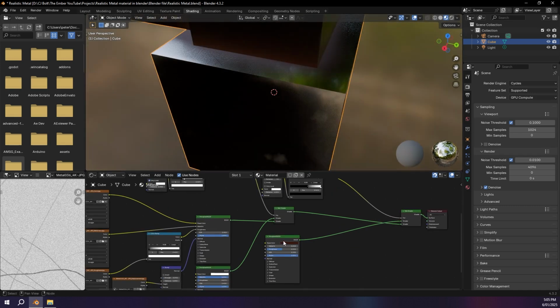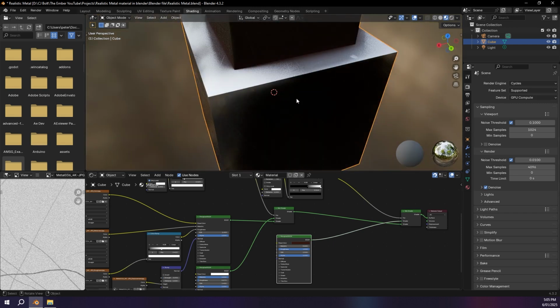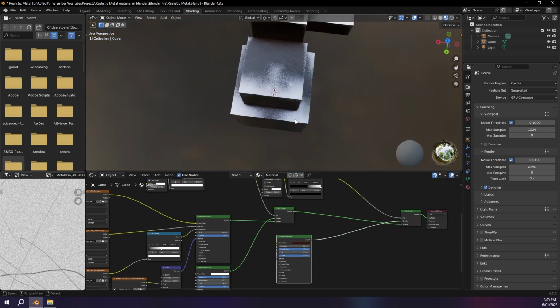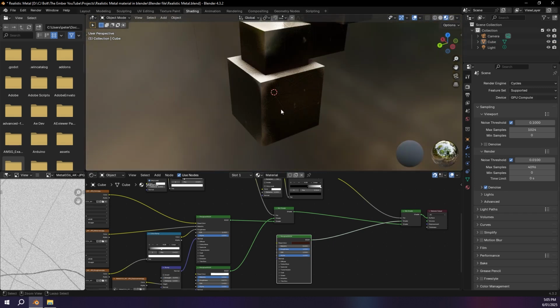Yeah, so something like that looks pretty good. You can also turn the roughness all the way up so it's not reflective. Okay, that looks like a nice grungy bit of metal. Now let's save this and add this to our Game Boy.